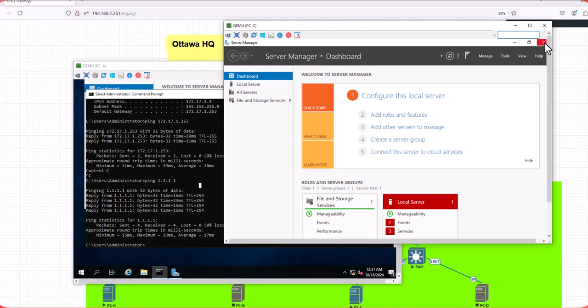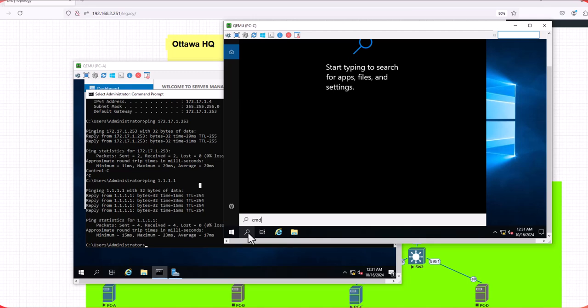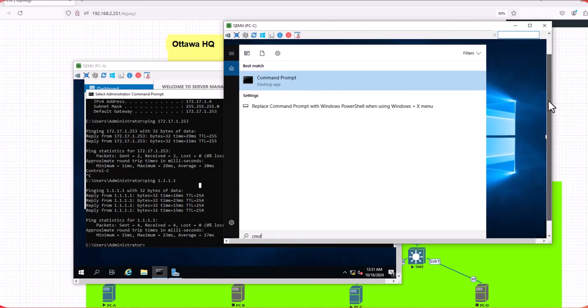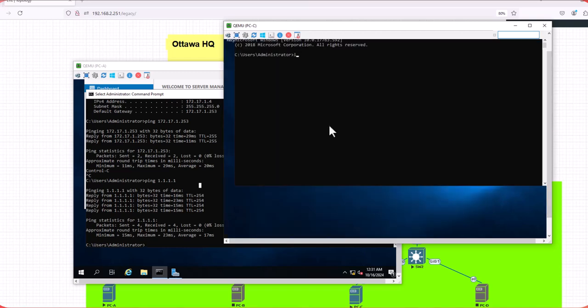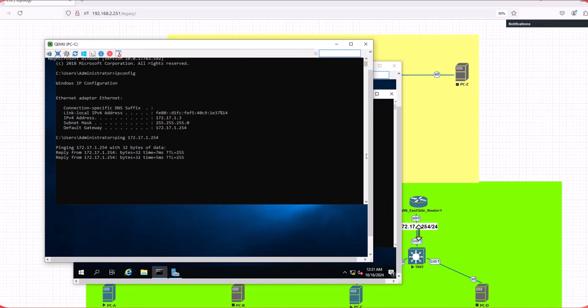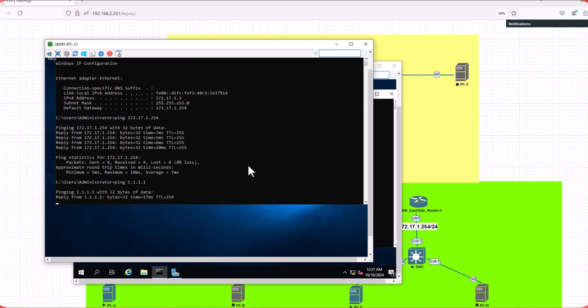Now let's go to PCC. I will do the same. Config. I will ping 172.17.1.254, which is the default gateway. As you can see, it is 254. And I will ping the ISP 1.1.1.1 and I can ping it.